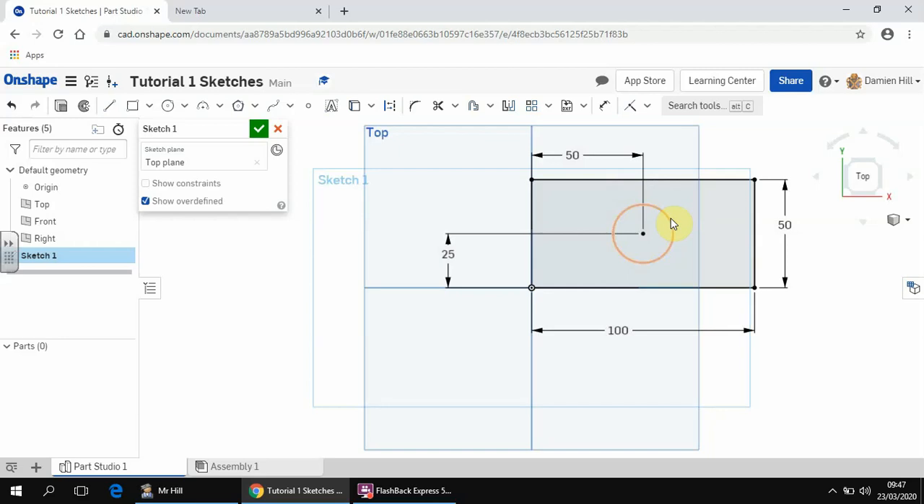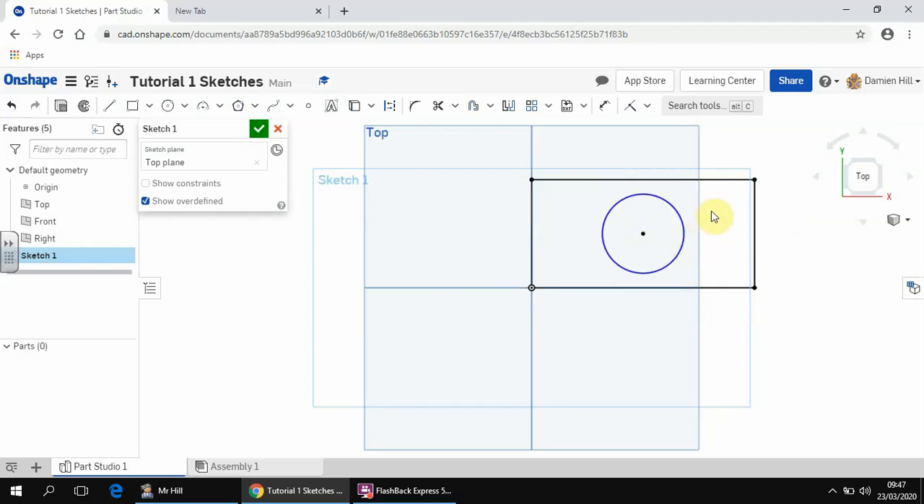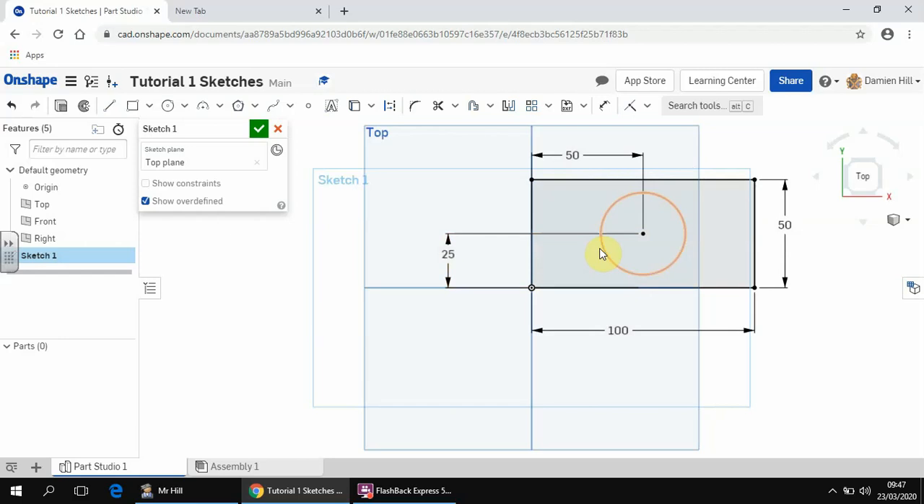However, the circumference of the circle is still not defined. I can change it. So, we need to add a dimension for the diameter of the circle, let's make that 20 millimeters, and there we go. Everything is in black now, which means it's fully constrained.